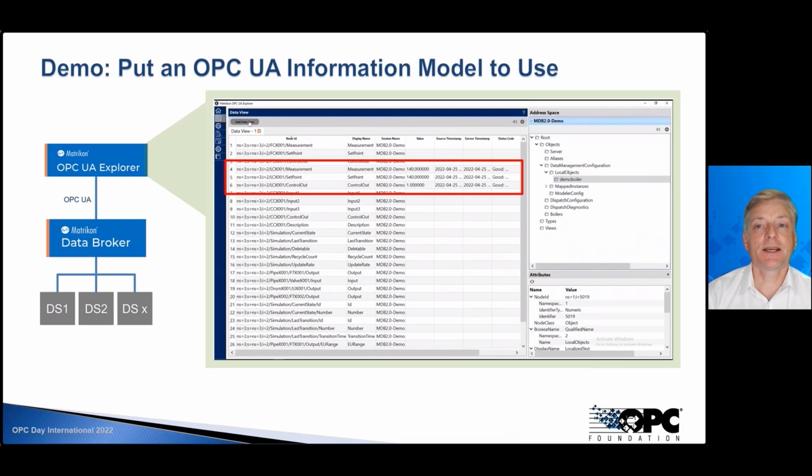The nice thing with this is that you can now access that underlying information via this information model, and hence you're putting it to good use. All right, so that in a nutshell is how you load an information model, how you map it to a particular data source, and then how you can start to work with it.